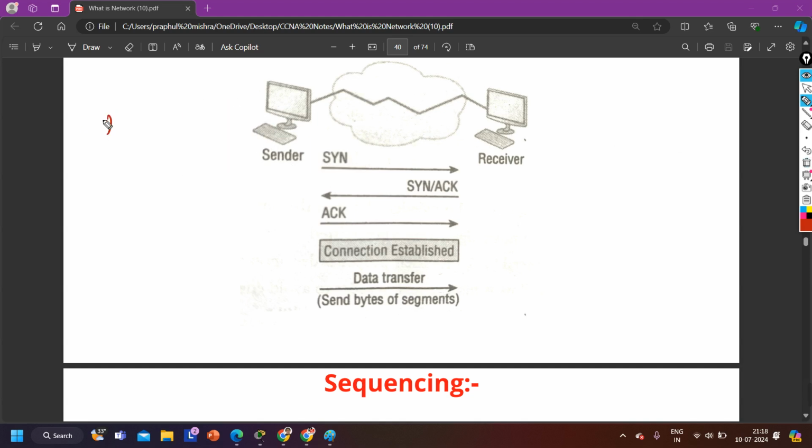SYN is a message, not a message, actually this is a TCP header, a transport layer header. So the sender machine will send one TCP header with the SYN bit on. In the TCP header we have multiple bits. We will discuss the bits later. Out of those bits, I have one SYN bit. SYN means synchronization bit.